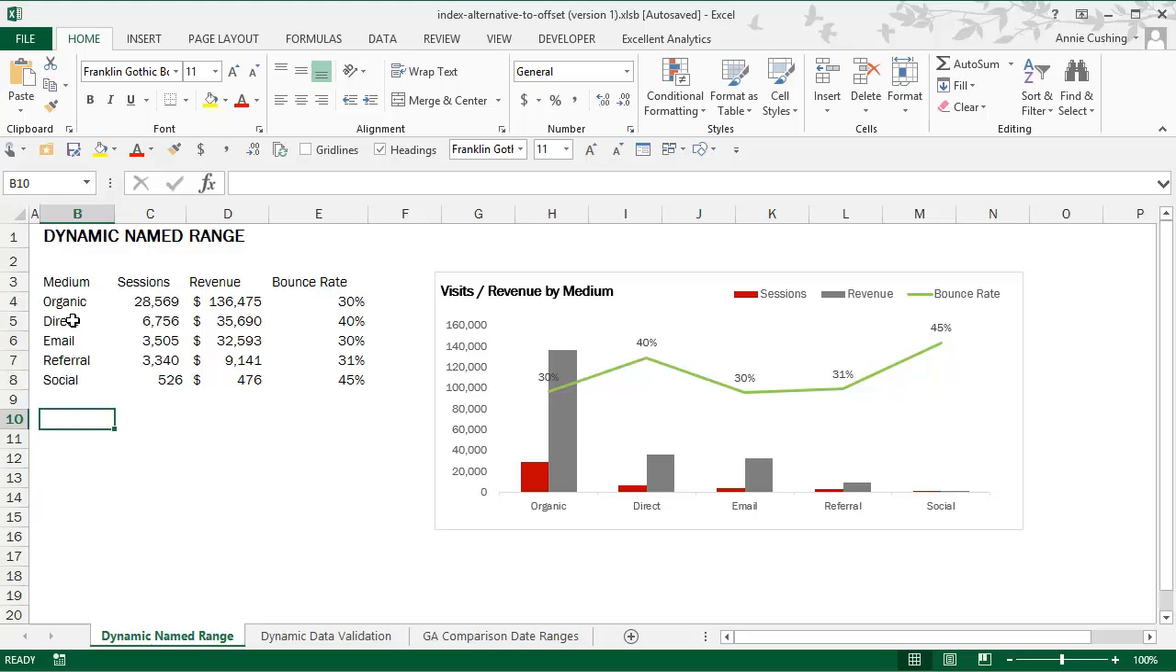So what we're going to do is tell Excel that the range for medium, which populates down here in the axis, will always start at B4, but then go ahead and find the last cell in this range, and that's going to be our entire data range. So let's see what that looks like.